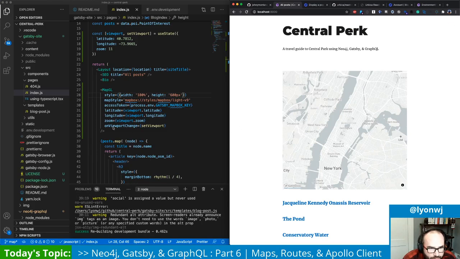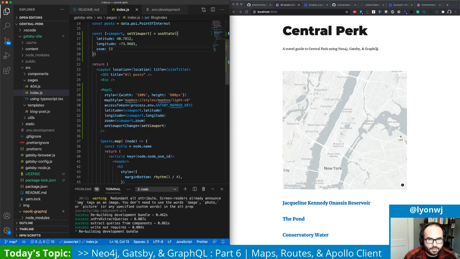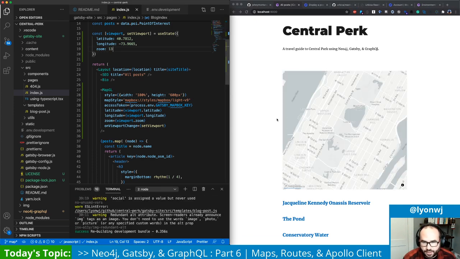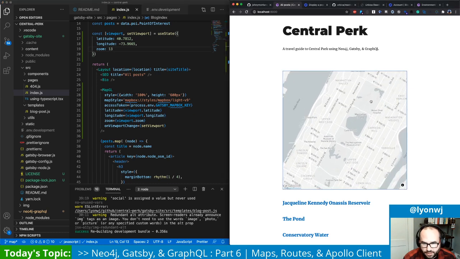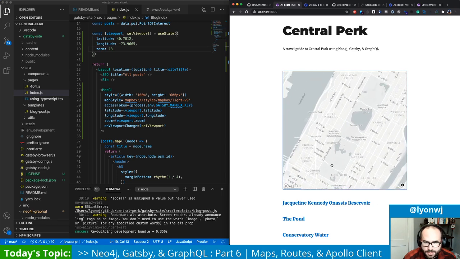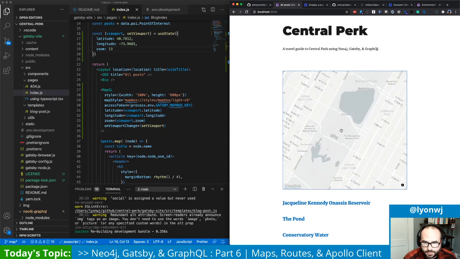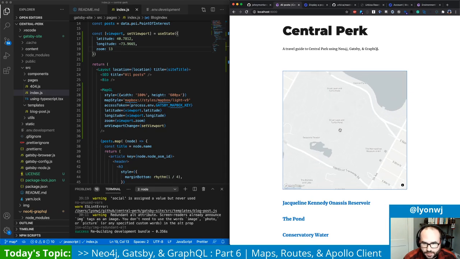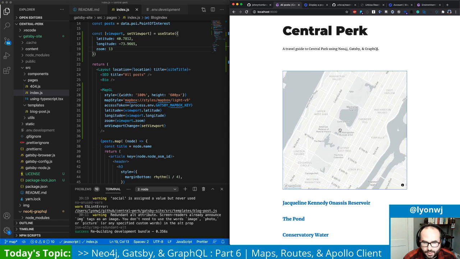We could probably zoom in a bit more initially, maybe like a 13. Since everything, there we go. So all of our points of interest are going to be here in Central Park. Cool, and as we move it around, you can zoom in. Cool, so now what we want to do is add some markers for our points of interest.